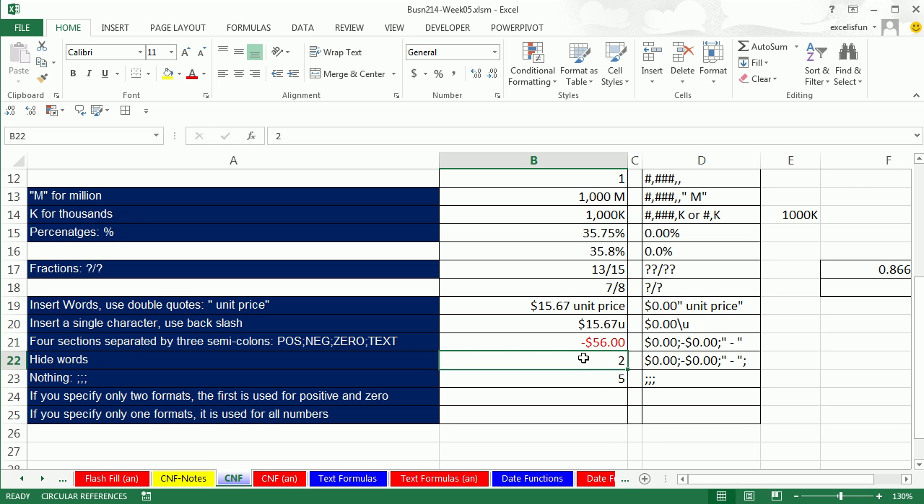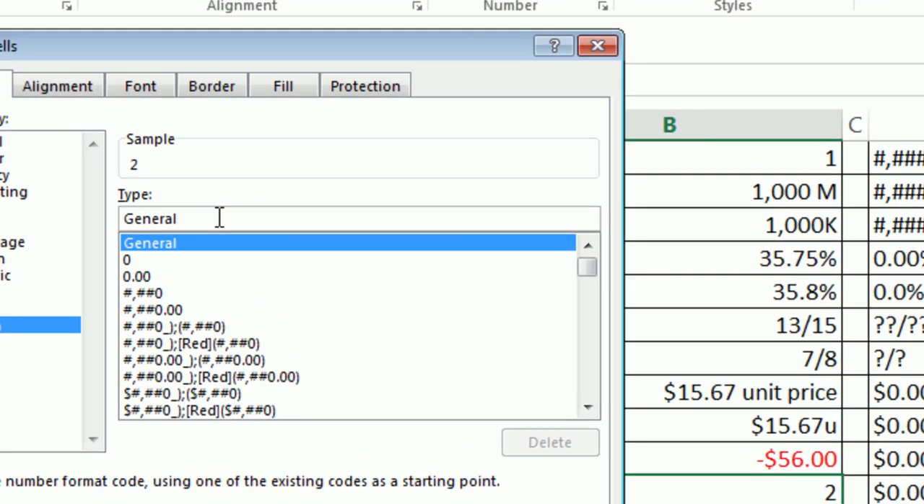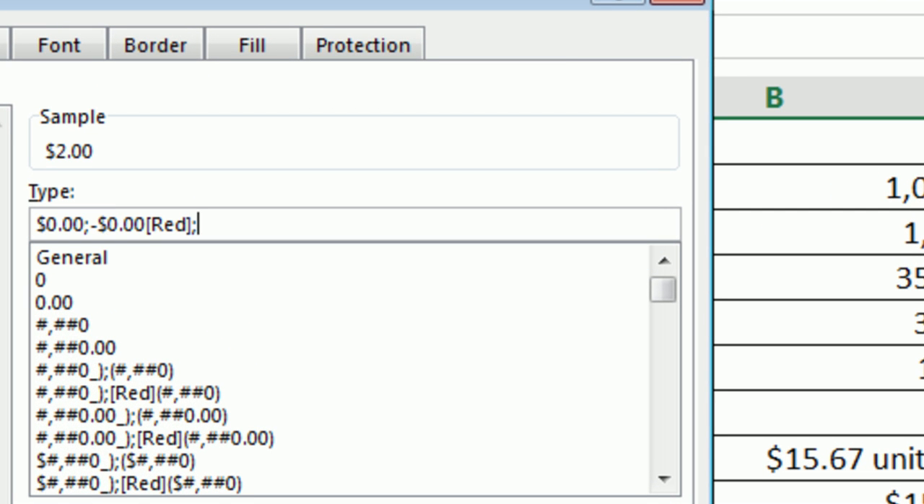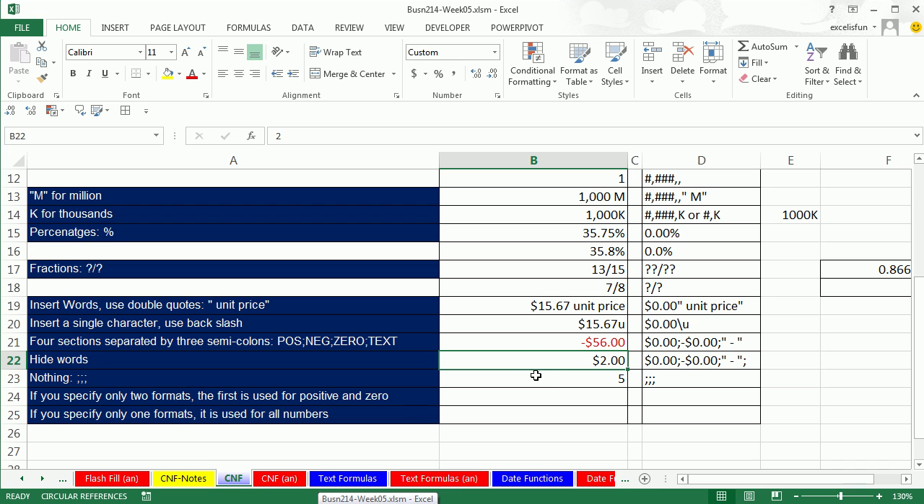Now let's show how to hide words. Control 1, custom. So I have positive and negative, and then a semicolon. I'm going to put a 0 just for 0, and then semicolon, and watch this. If I don't put anything there, it will not show text. Click OK. And now if I type minus 2, if I type a 0, but if I type a word, it doesn't show up. But guess what? It's still up there. Now that should be a pretty cool hint.